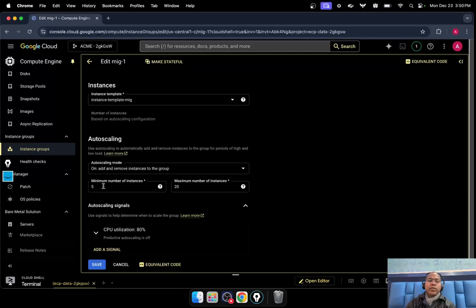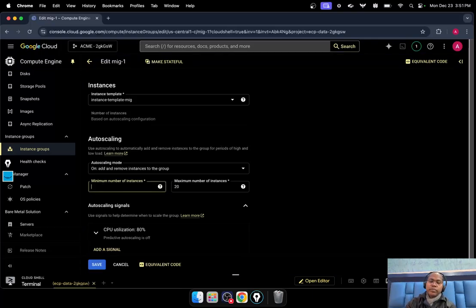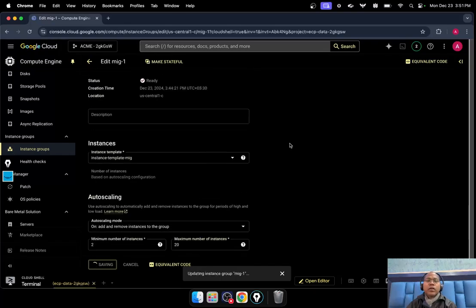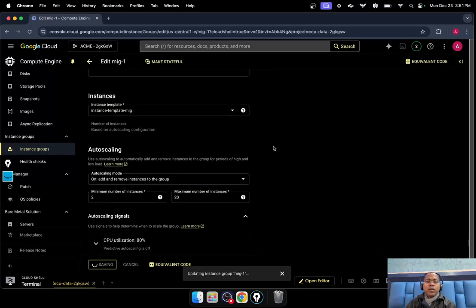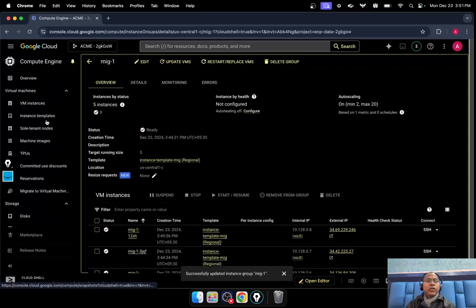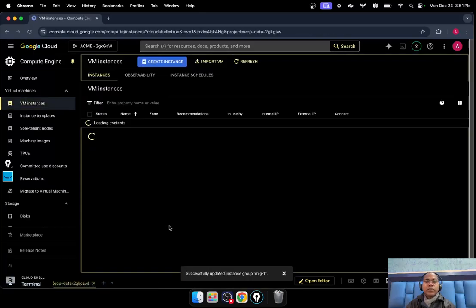Minimum number of size should be 2. Save, and they are going to update our instance groups. It will take a little bit of time. Now initially 5 VMs, now they are going to reduce. Okay? So here we have instances.